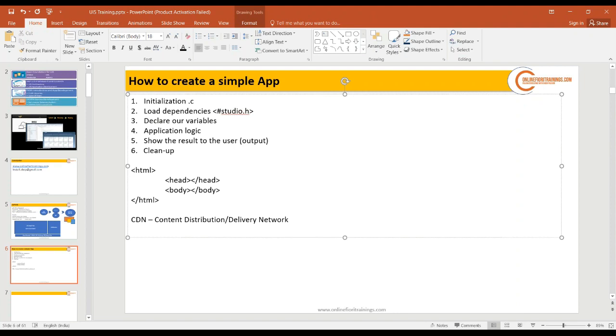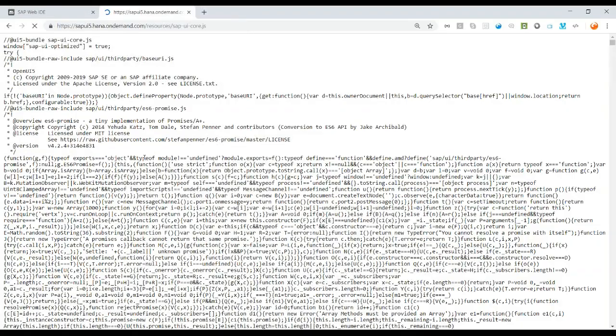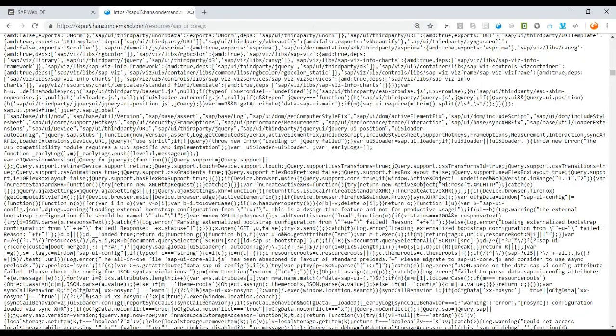So this is called Content Distribution Delivery Network, from where we will get it. The URL from where you get that is http://hana.ondemand.com/resource/SAP UI core.js. So let me take this URL and put it in my browser, and you can see it's giving some data out. You don't have to worry about what it is giving, I just wanted to show you that it's an address of the CDN where the UI5 framework is available for consumption.